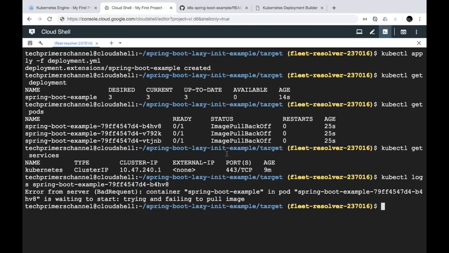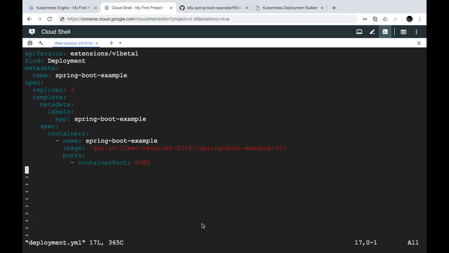So notice that this is saying that it is trying to pull the image, but it is not succeeding. So looks like there's a problem while pulling the image, right? Because the log says error from the server: the container Spring Boot application in the pod is trying and failing to pull the image. So let's see what happened in the deployment.yaml. Let's open that file. So what's happening? It says gcr.io/fleet-resolver/spring-boot-example-v1. So this is exactly the same name we gave, right?